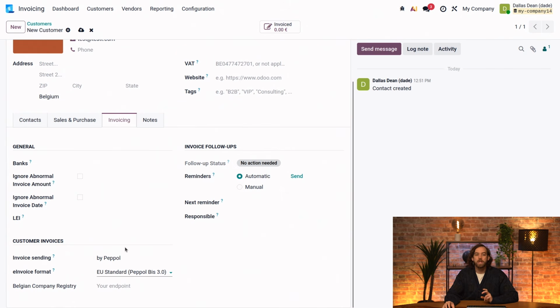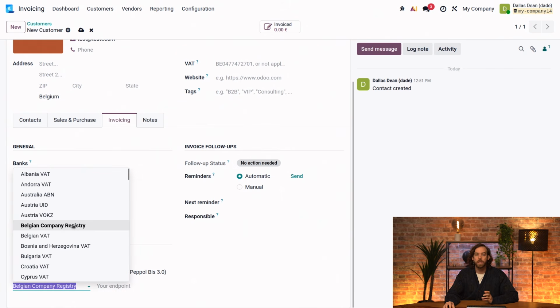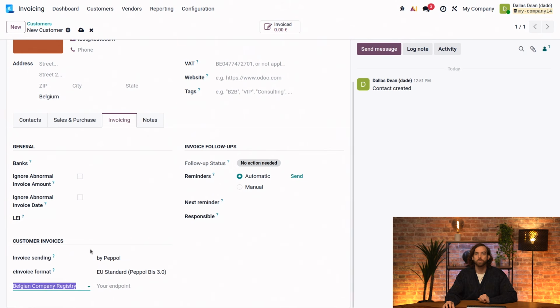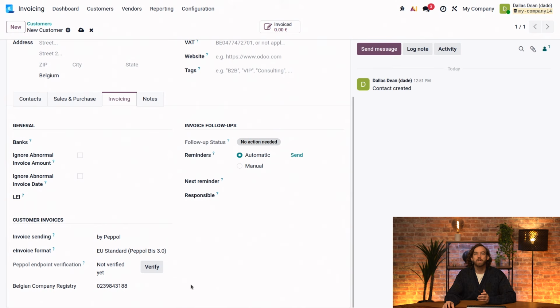Next, we'll choose how to identify the customer. So again, we have the Belgian company registry option or Belgian VAT. We'll use the registry. And finally, their Peppol endpoint, which in this case is the company registry number. Once we do this and we click outside of the field, we'll see the Peppol endpoint verification appear.